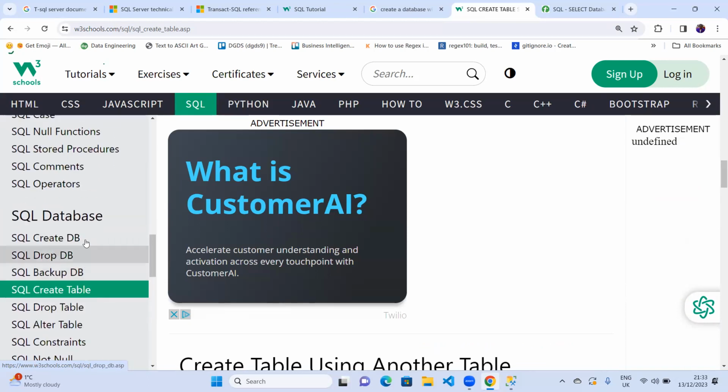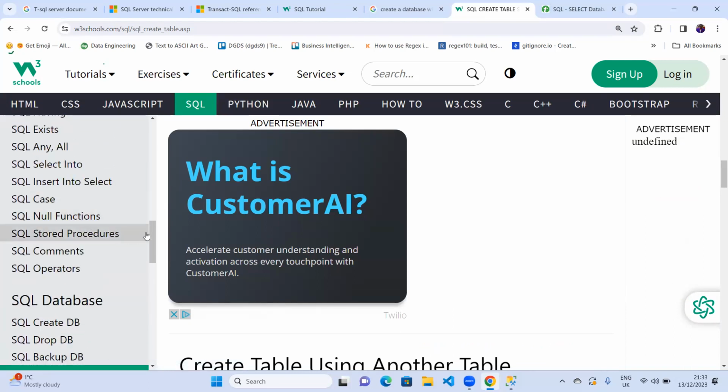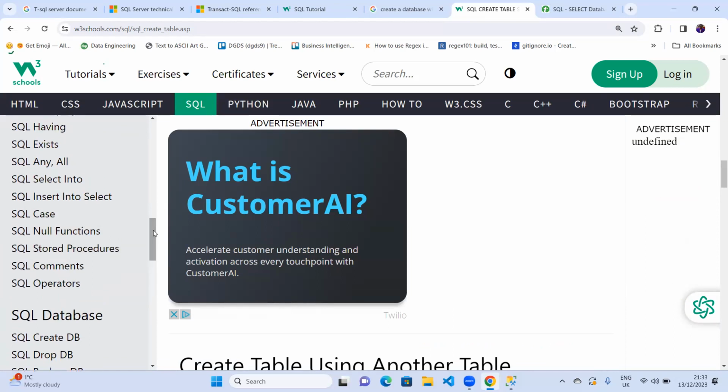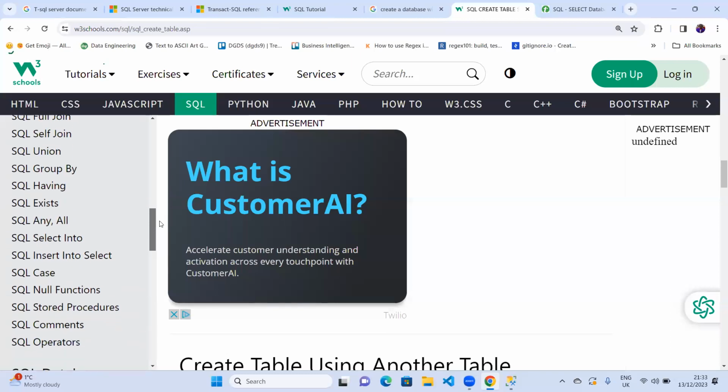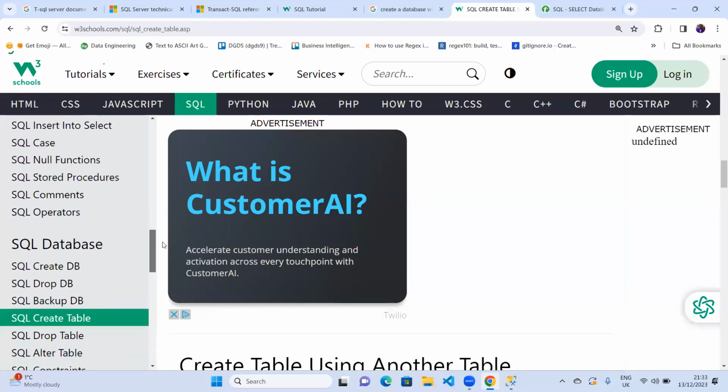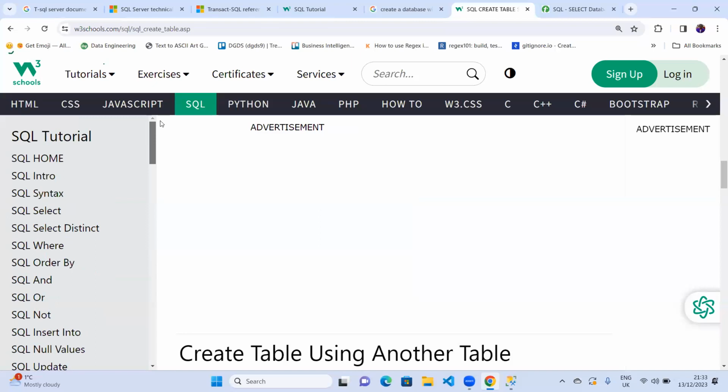I don't seem to find it here, so I'm going to look for it. It's up there. SQL insert. Where is it? Just there at the top. You don't scroll.